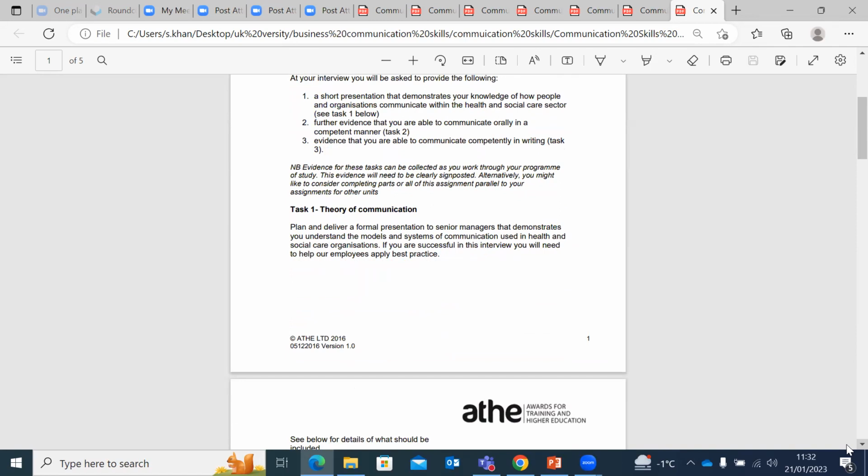So task 1, theory of communication. Can you all see that? Yes. Okay, your task 1 is to plan and deliver a formal presentation to senior managers that demonstrates you understand the models and systems of communication used in health and social care professions. If you are successful in this interview, you will need to help employers apply best practice.